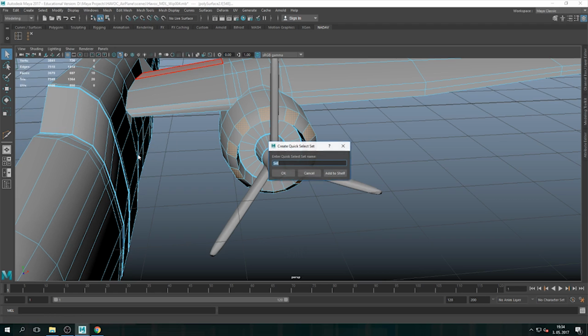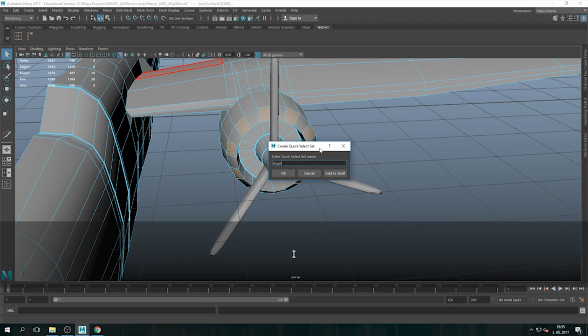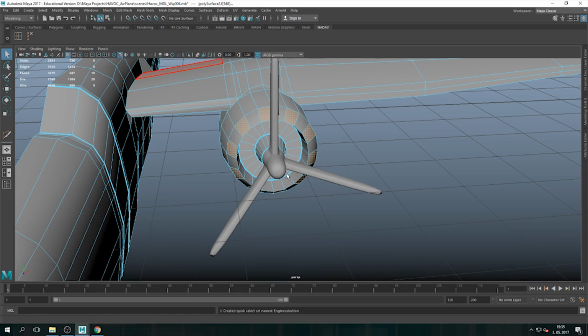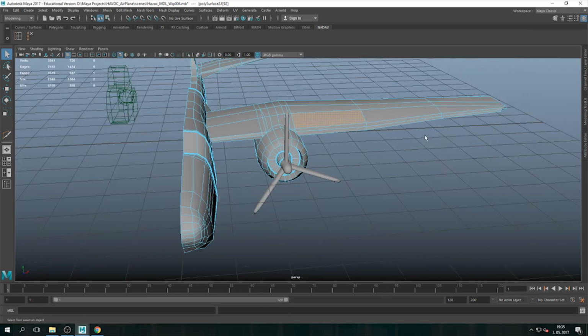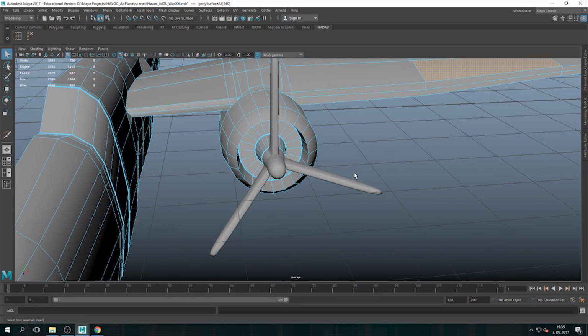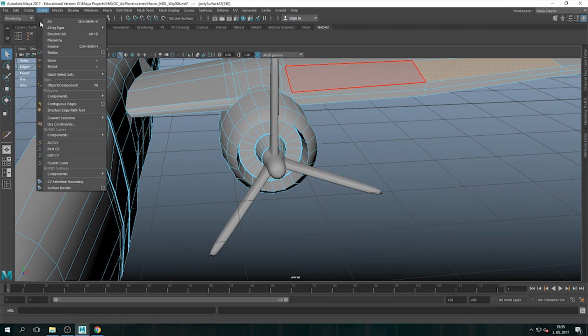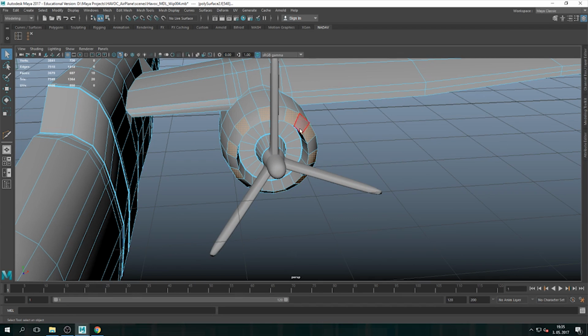So I click this and I'll give this a name. We'll call it engine selection. I can add it to the shelf or I can press OK. Now I'm working on this part and on this part, and oh, I want to get back to my selection. I can go to Select, Quick Select Sets, and then it'll show me here the whole list, and it brings it back. This does save a lot of time.